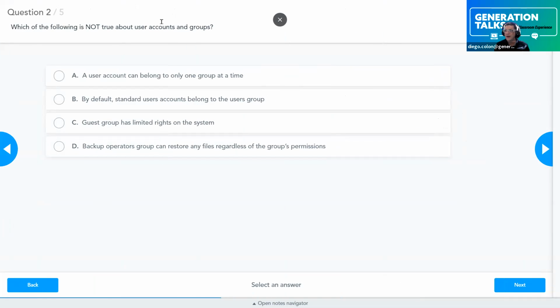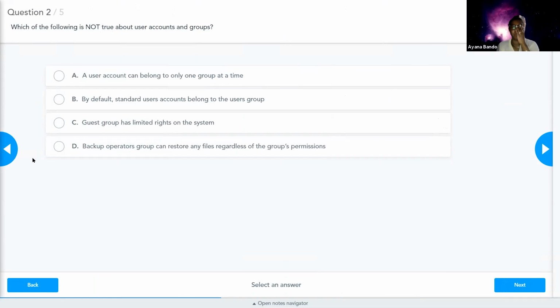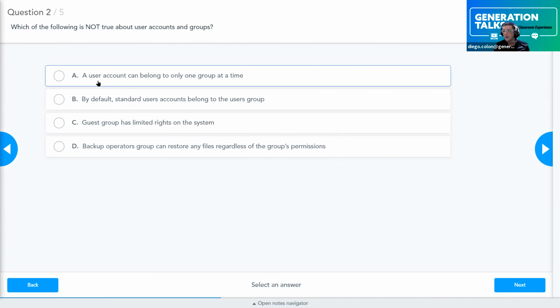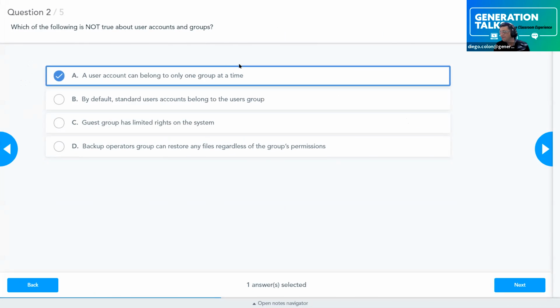Okay. Which of the following is not true about user accounts and groups? A, a user account can only belong to one group. Okay, we got one vote for that. Anybody else? No, wait, maybe it's D.